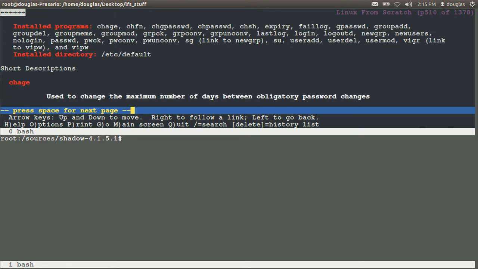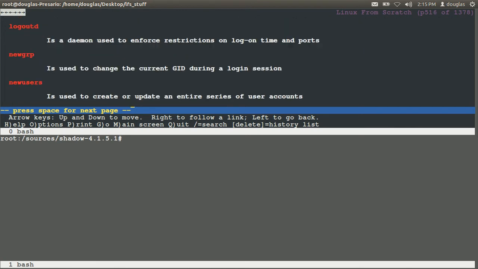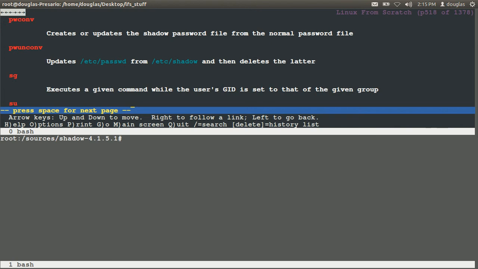Contents of shadow. You've got groupadd, groupmod, groupdel, all that stuff. Lastlog, newgrp, passwd. Passwd config updates /etc/passwd and shadow, and then deletes the latter. Or the latter password. Creates or updates the shadow password file.